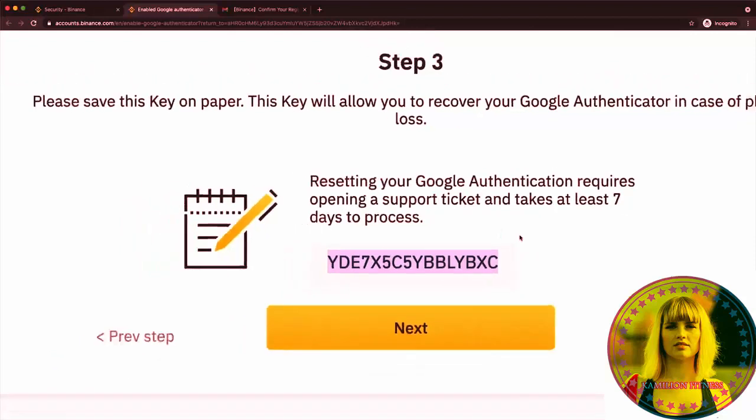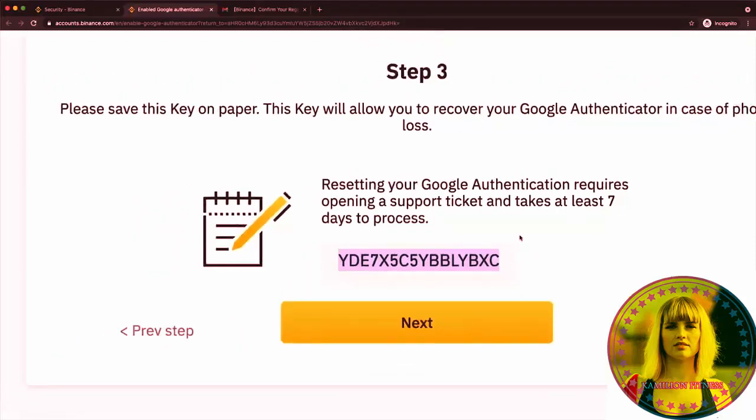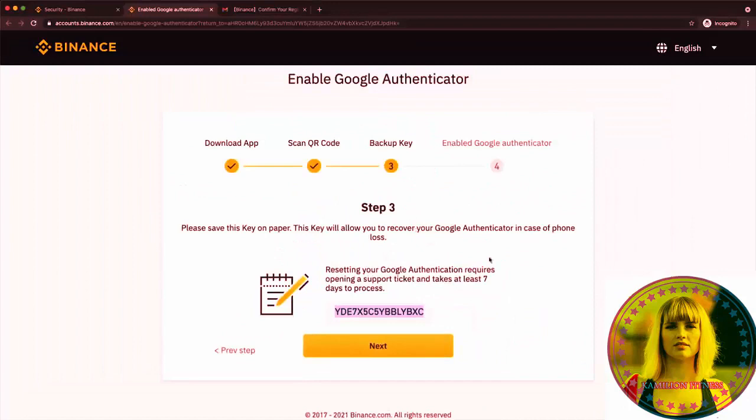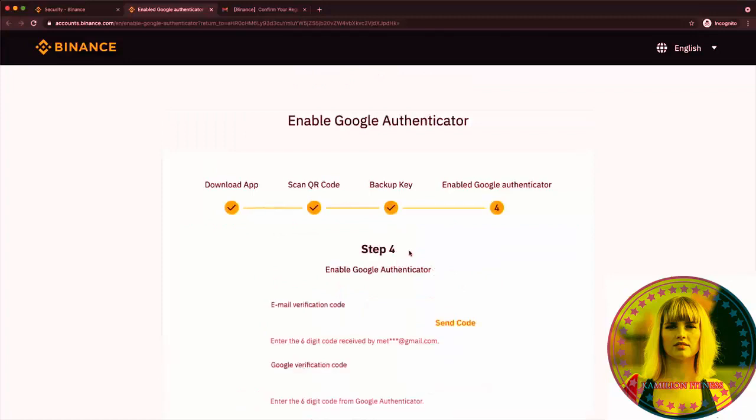Because whenever you lose your phone, you will need this code to recover your Binance account by opening a support ticket and telling them that you have lost your phone. So this is very important. Make sure you actually note this key somewhere safe and that you're not going to lose this key. Then once you've done that, you can click on next and go to the last step here.